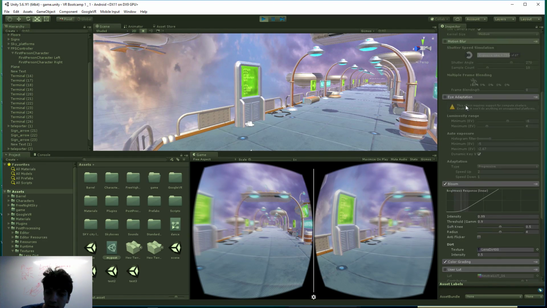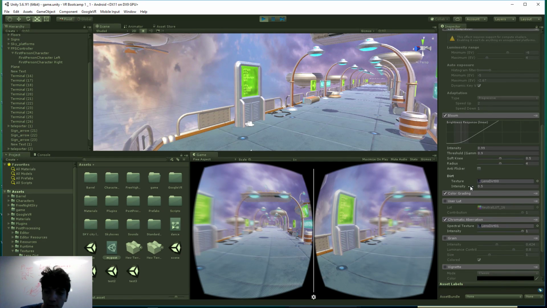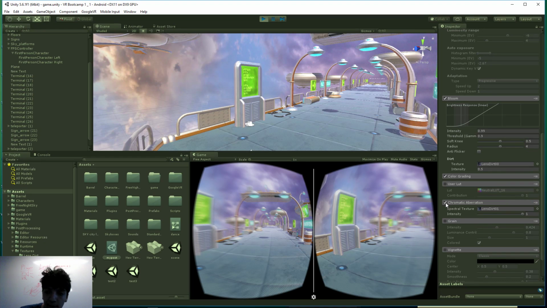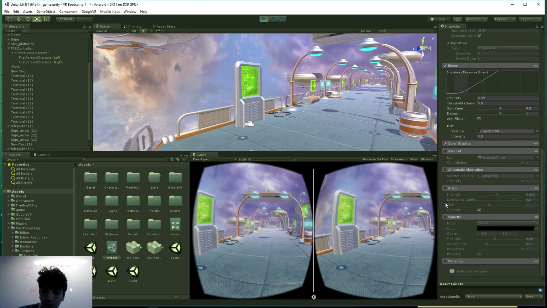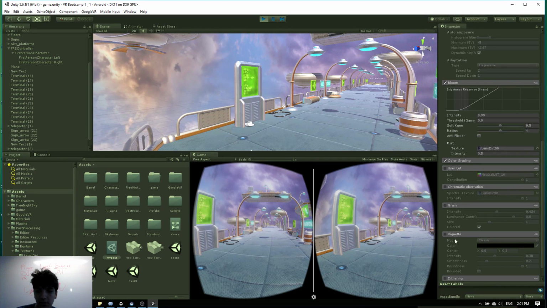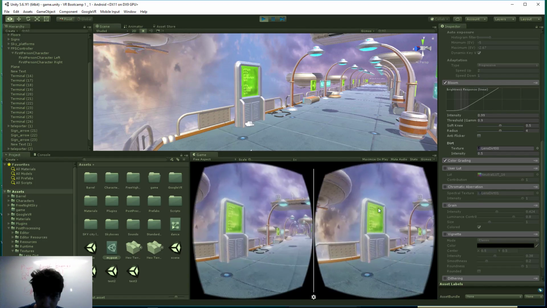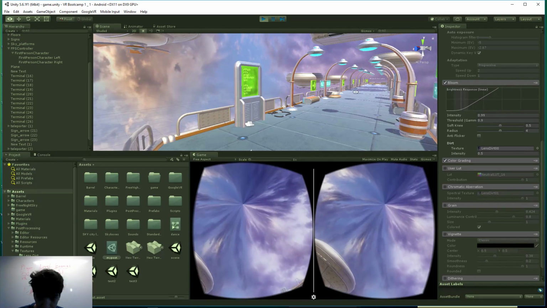Then we're going to go down. Bloom is a great effect, so we're going to keep that on. I have no problem with bloom. The one we want to get rid of is chromatic aberration. It's going to make it really blurry and ugly, the one where it pulls it to the side. So we want to get rid of that, and that should be it for our initial setup of our effects.